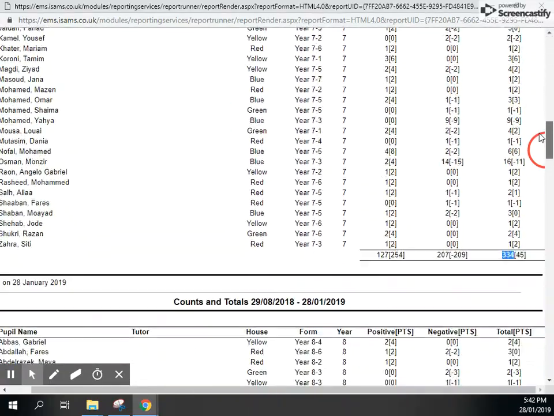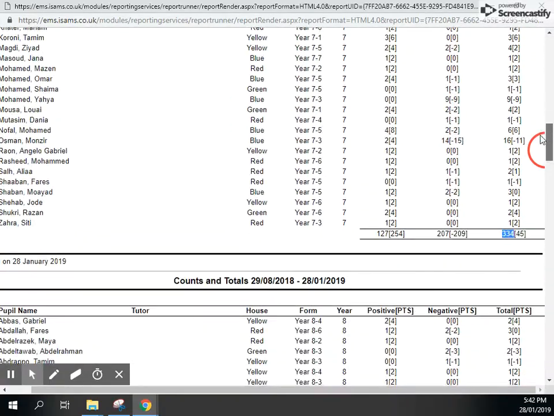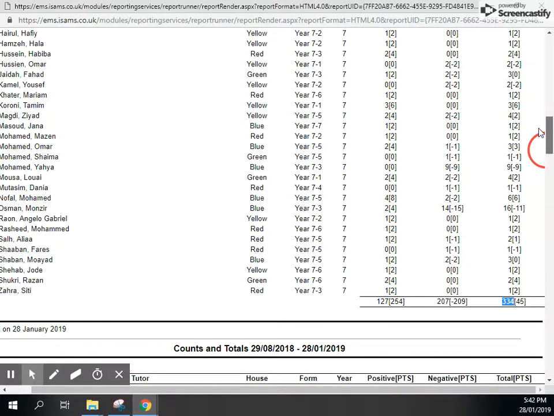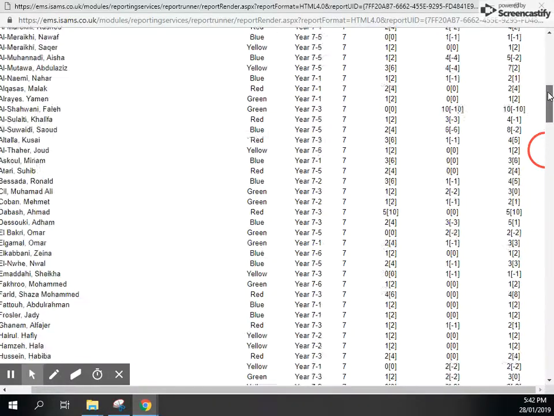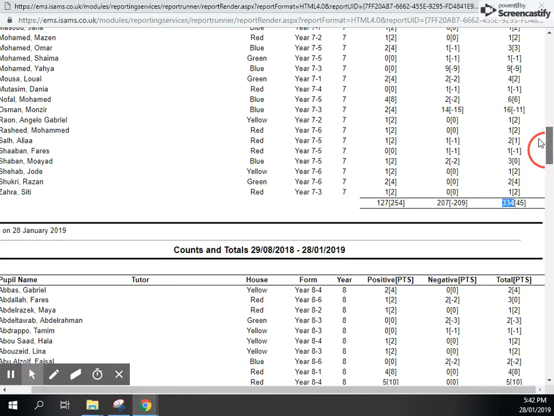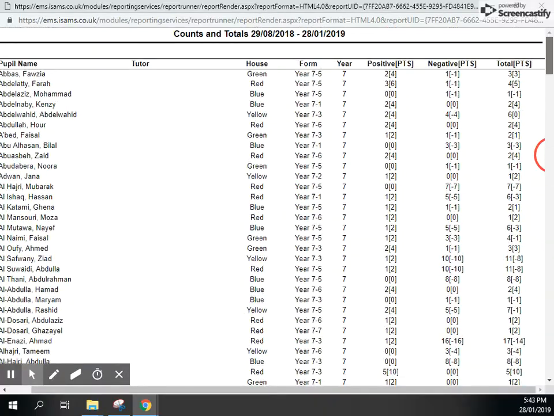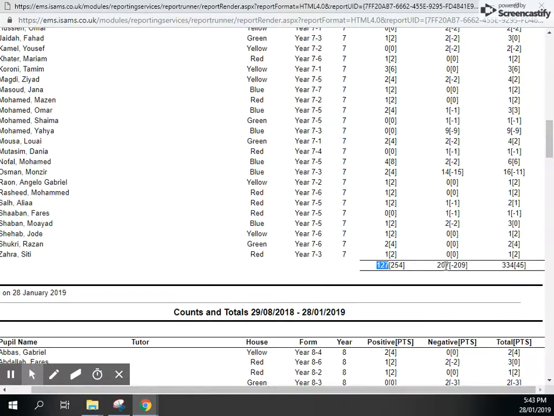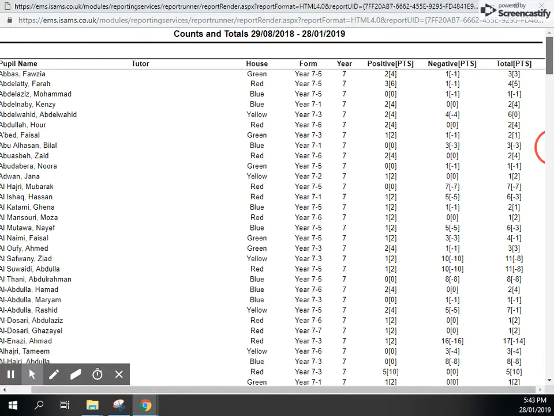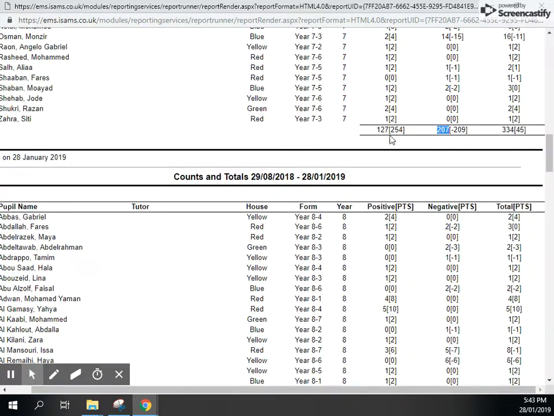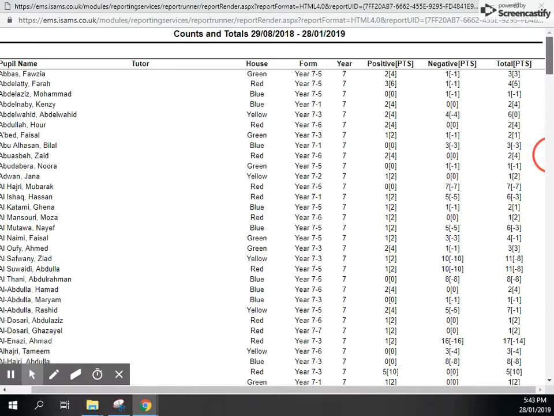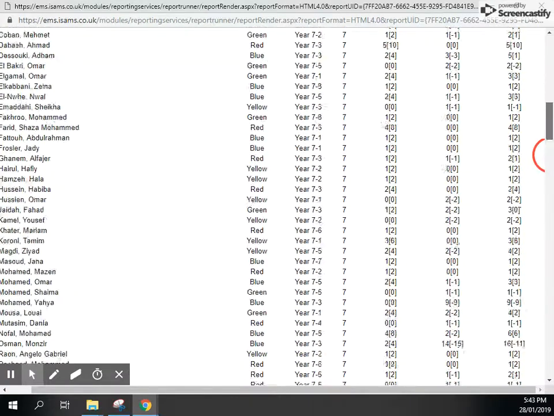So that could be something that the teachers could look into, discuss over at one of their faculty meetings, and maybe have a discussion as to what, sorry, excuse me, I've read that wrong. That is 127 positives and 207 negatives. So I can see there the total awarded is that number. Okay, so that's what we're looking at.